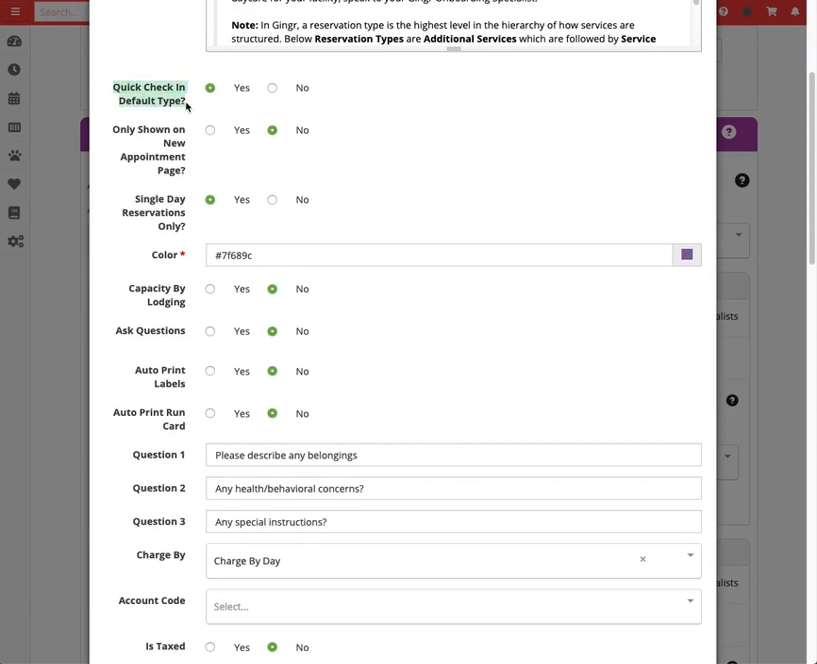While any reservation can be used for quick check-in, only one can be the default. This is typically enabled for your most frequently used daycare reservation type. Quick check-in allows you to quickly check in a pet without having a reservation scheduled in advance.